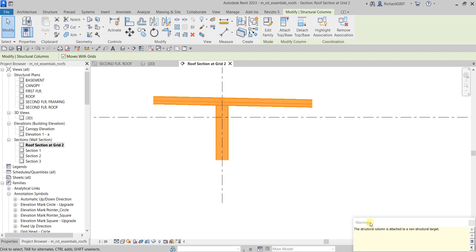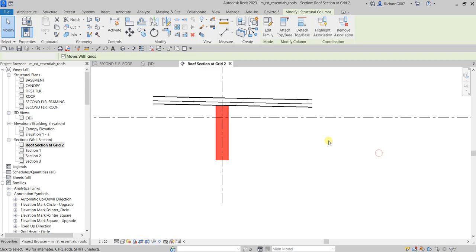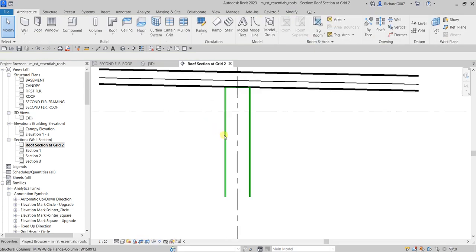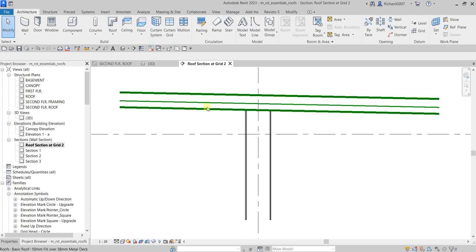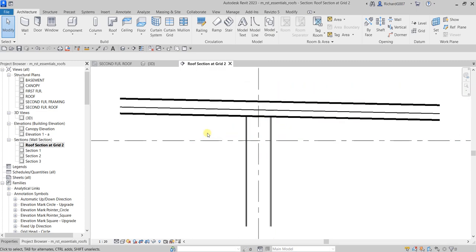So there's a warning here. The structural column is attached to a non-structural target. That's okay. Just close that one. So as you can see, we now have here our structural column, and then we now have here our roof. Now, we are going to add beams. Okay, so later on, when we go back to our roof section at grid 2, there's already added beams in this view. Okay, so let's do this.